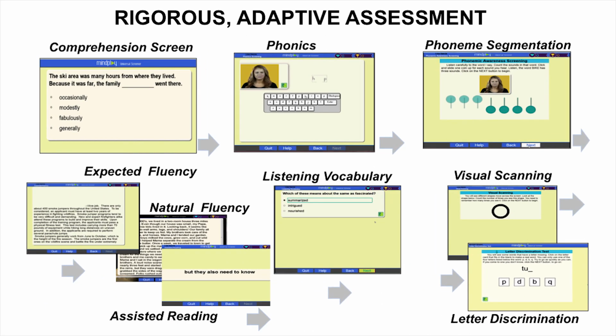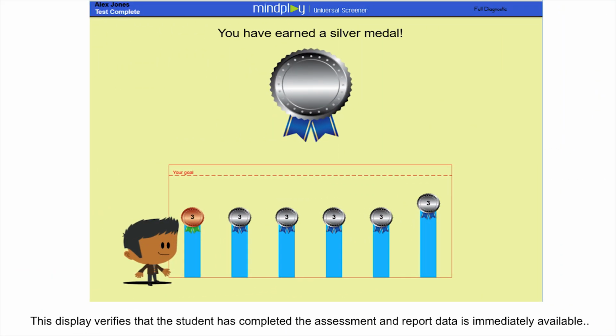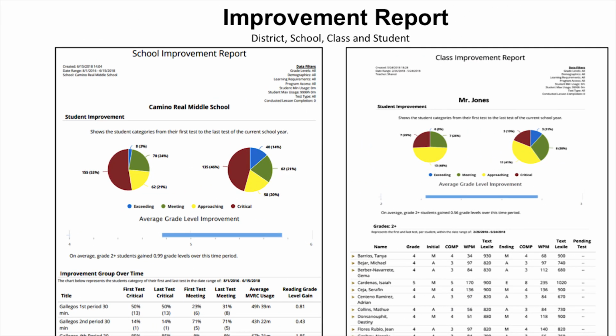Although this test alone cannot determine if a student has dyslexia, a below goal score could indicate further evaluation for dyslexia may be required. A medal screen announces the end of the test. Testing results are available immediately upon test completion.